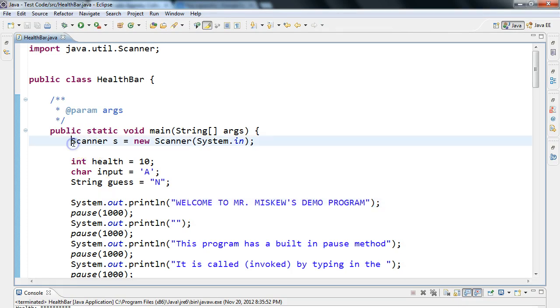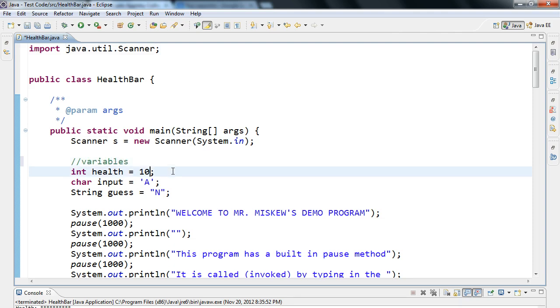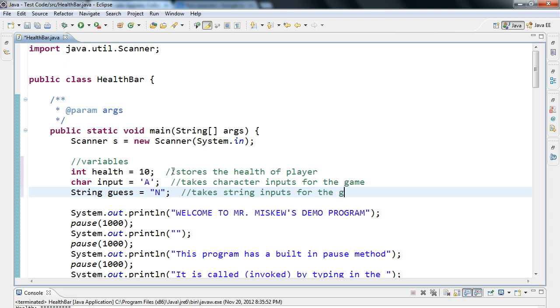So at the start of this program, we create our scanner object, and then we create our variables. One thing that's important for programmers to do is to comment. This is especially important for beginning programmers because it helps you understand how your program runs. So these are my variables, so I'm going to write that there, variables. I can actually comment each variable: this stores the health of the player. This takes character inputs for the game. This takes string inputs for the game. Now it's very clear what these variables do.